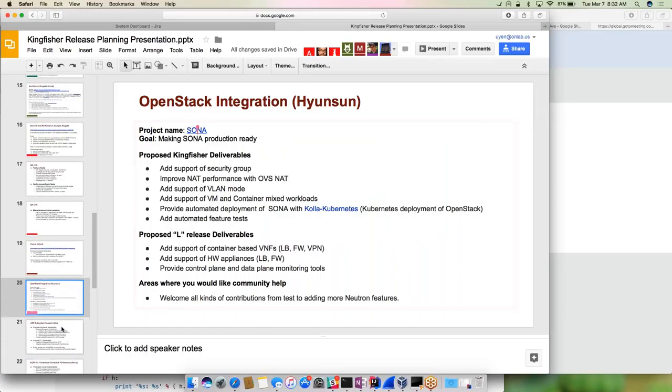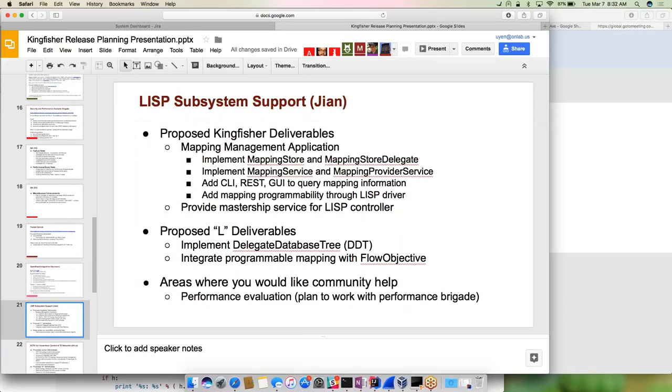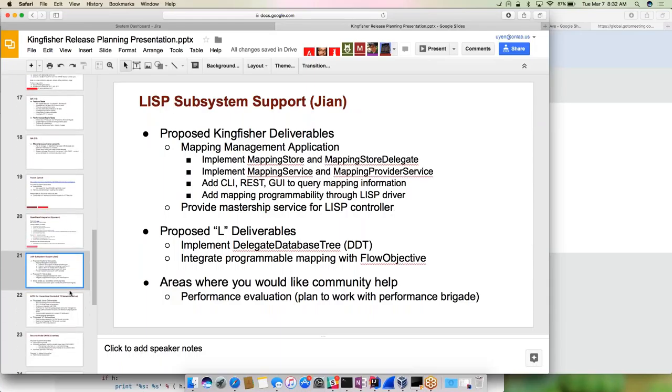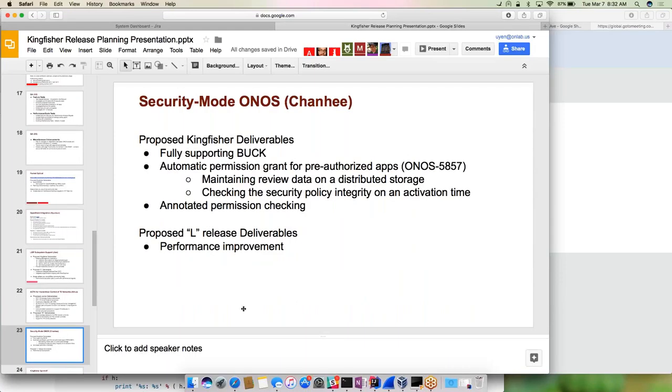And then for OpenStack integration, I don't think we have questions. That will probably be an afternoon session. And then for this subsystem, I assume this will also be an afternoon session. Please join us for the afternoon session as we go through more of these features.